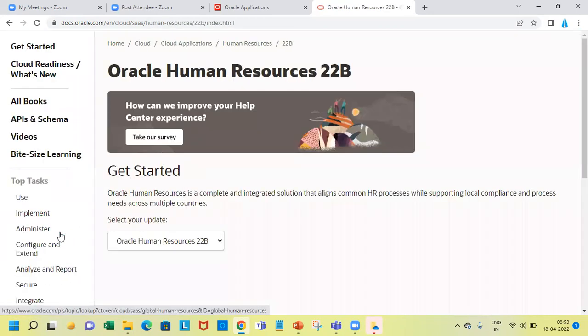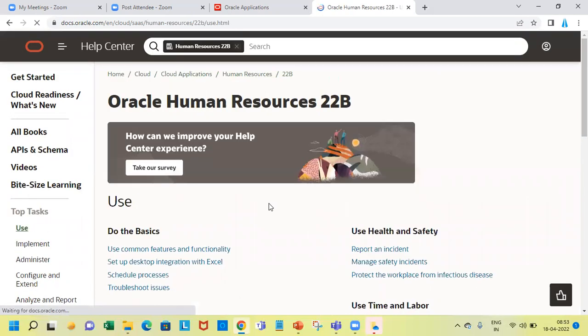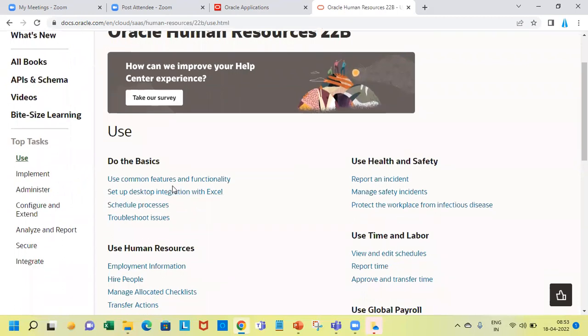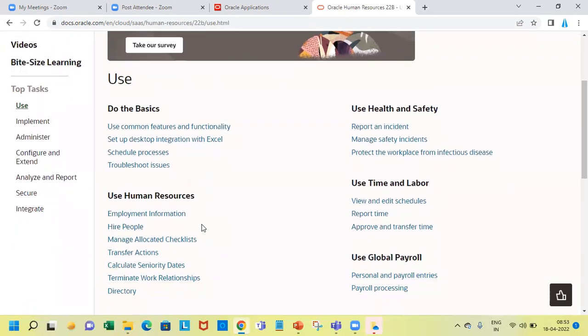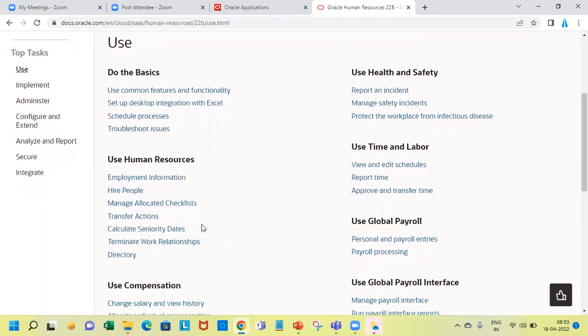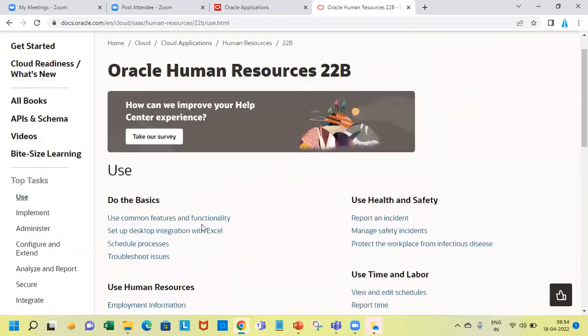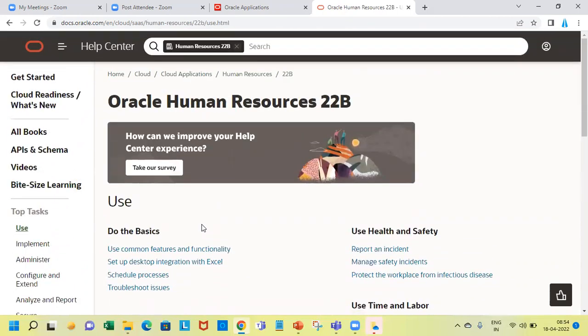Everything is given in a very well written, simple to understand language. So if I click on this here, you will see everything related to the product. Okay, using common features, scheduling processes, troubleshooting users, issues, employment, hiring people, everything is given here. When we don't understand anything, we can just directly check into this and follow the process.